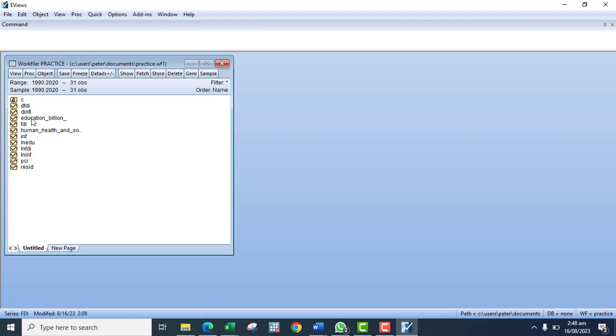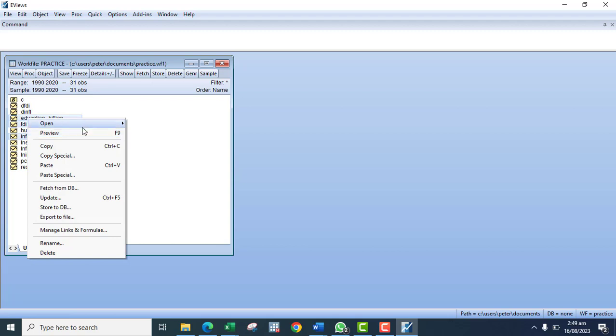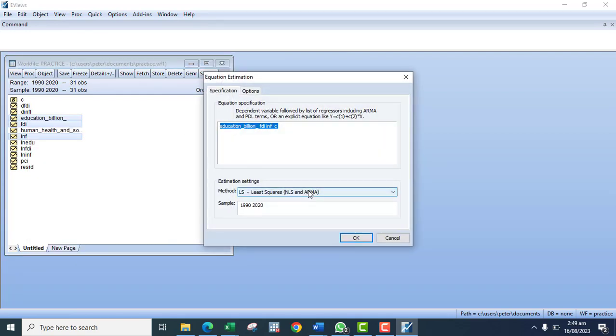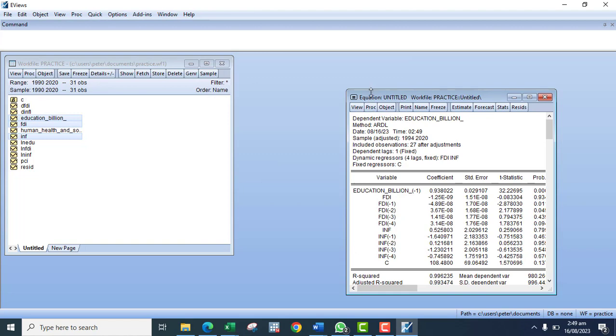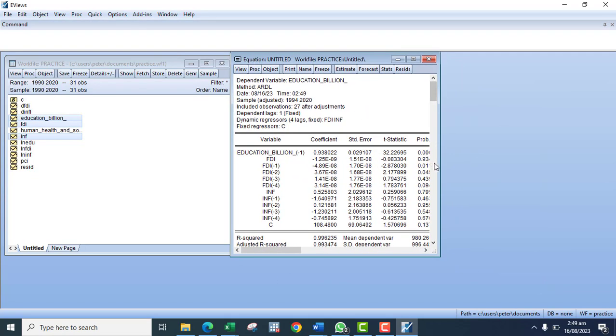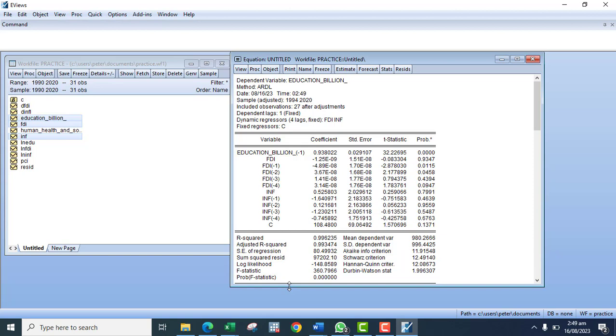We can come back to education, FDI, education rate. So the same approach. Fixed. Let me allow for 4 lags and see. So this is what we have now. Allow for 4 lags. Alright. So the Durbin-Watson statistic is better now.